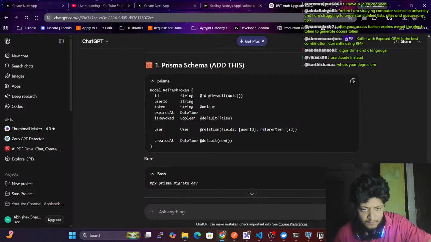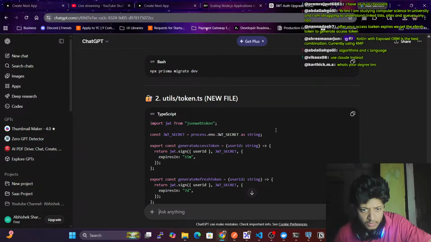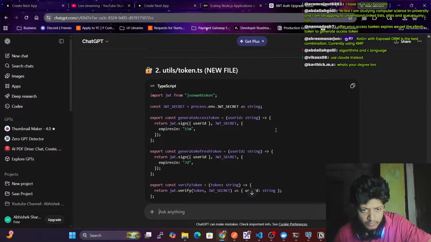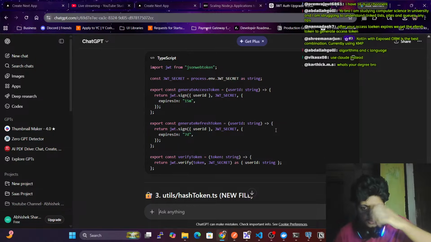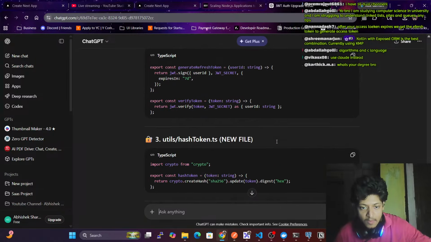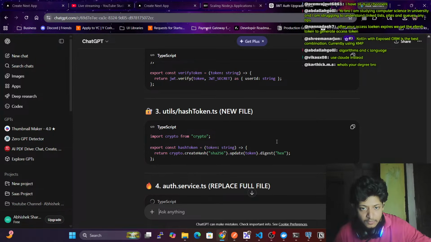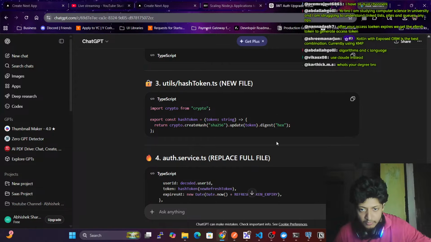Here is my schema. Then utils token: generate refresh token, verify token. Okay, fine. Then hash token: in utils, a new file hash token, create hash. Okay, update token, fine.